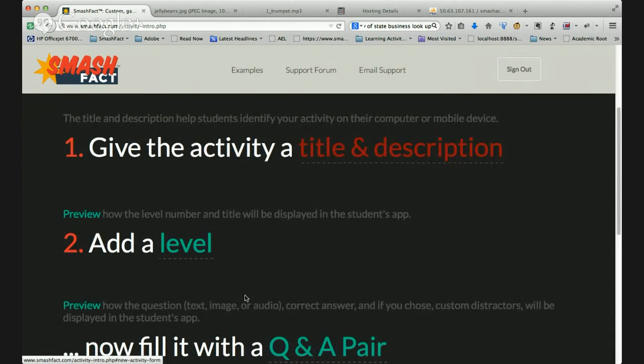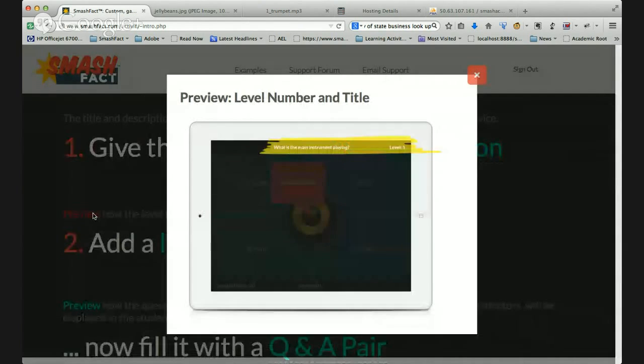Now, the next thing that we need to do is add a level. I'm going to go ahead and preview here so that we can see. This is a screen capture of a SmashFact activity that was happening inside of an iPad. And so you can see this highlighted portion up at the top is what is the main instrument playing. That is the level title that the students have while they're playing.